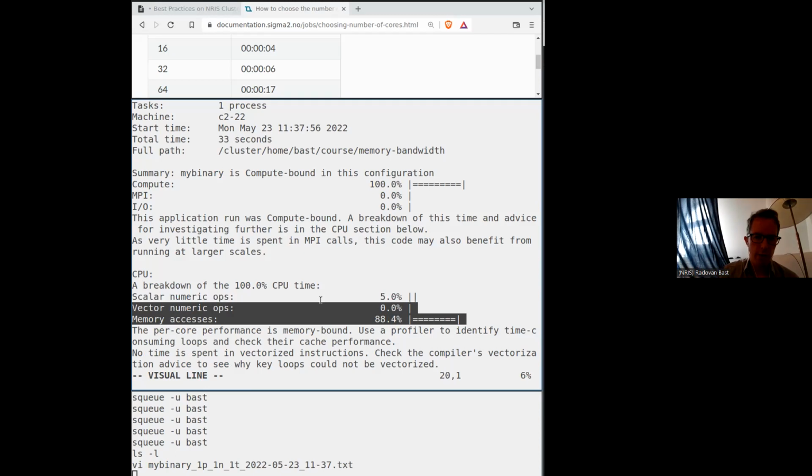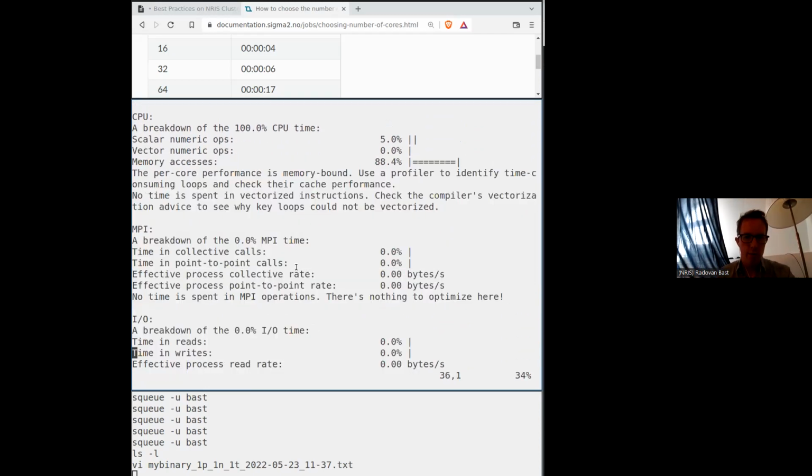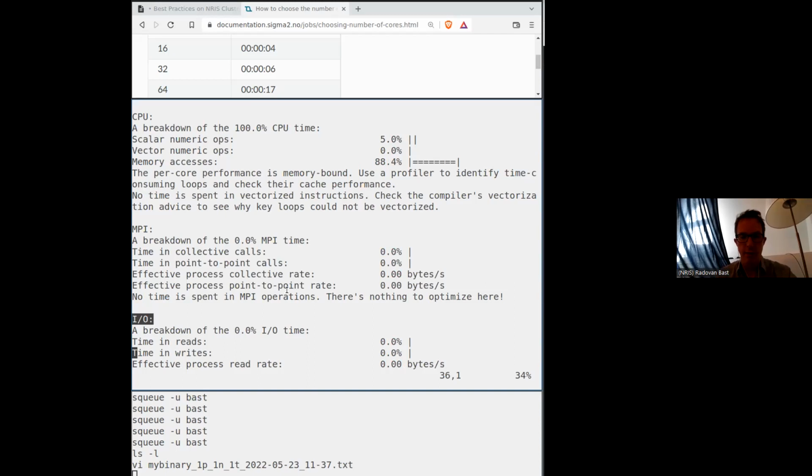So with this tool, you can get information about communication, time spent in communication, time spent in disk. In this case, there was nothing spent. Good. I wanted to show one more thing, but I'm not sure I have time.